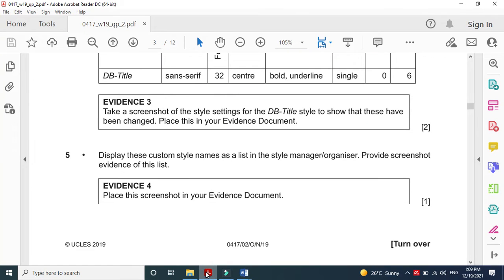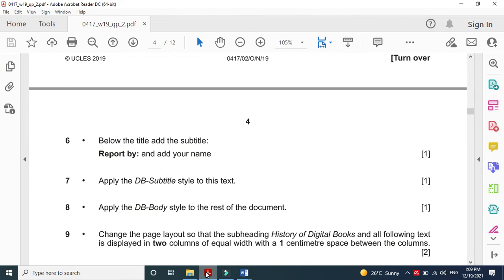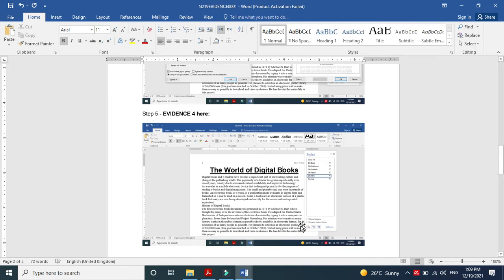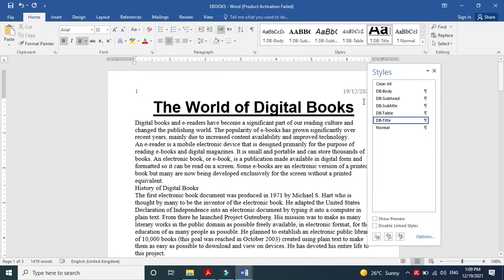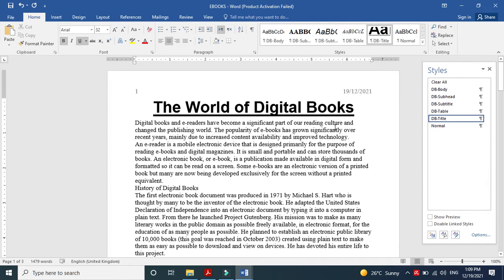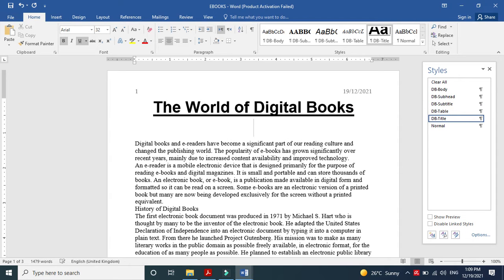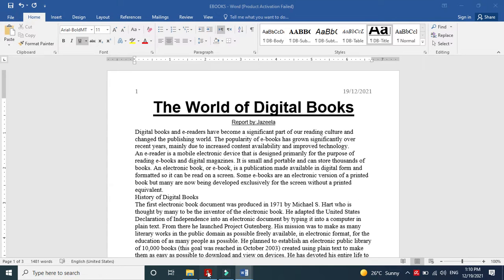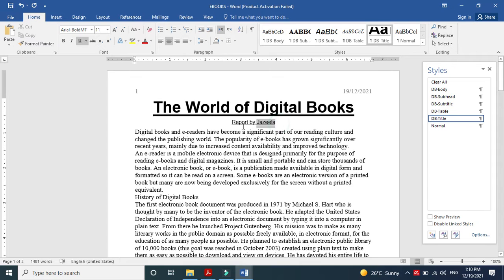Now next, question number 6, below the title add the subtitle report by and add your name. So I'm going to the file and press enter key, keep it here and press enter key after the title, paste report by and then the name. Apply DB subtitle style to this text. So select the subtitle and apply DB subtitle.